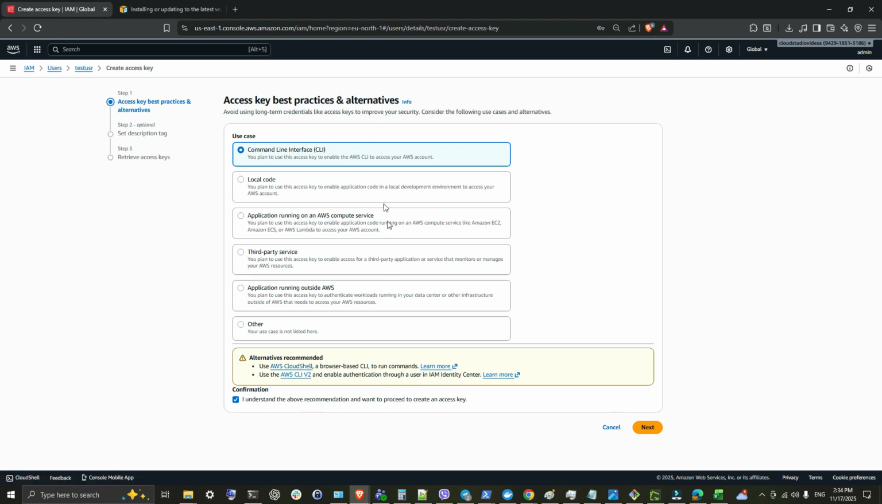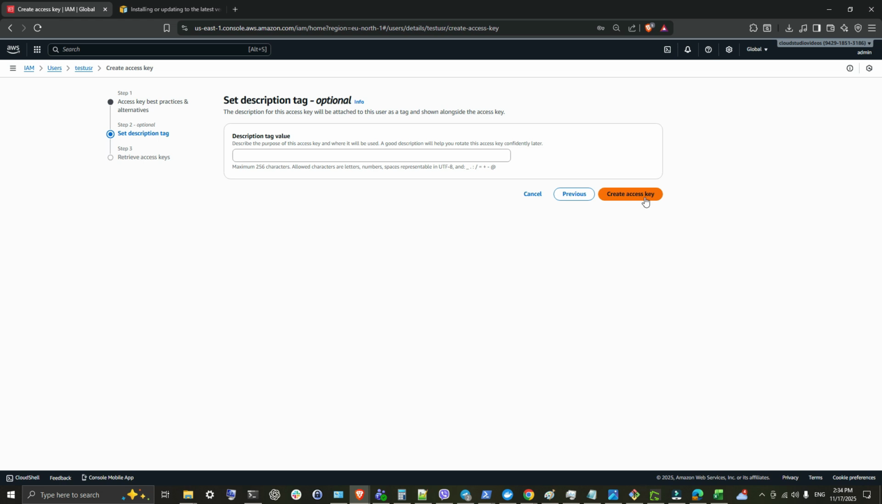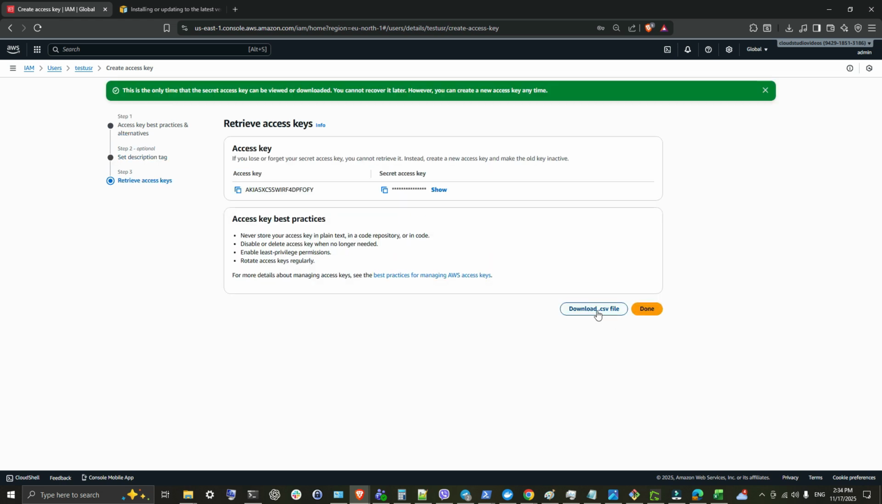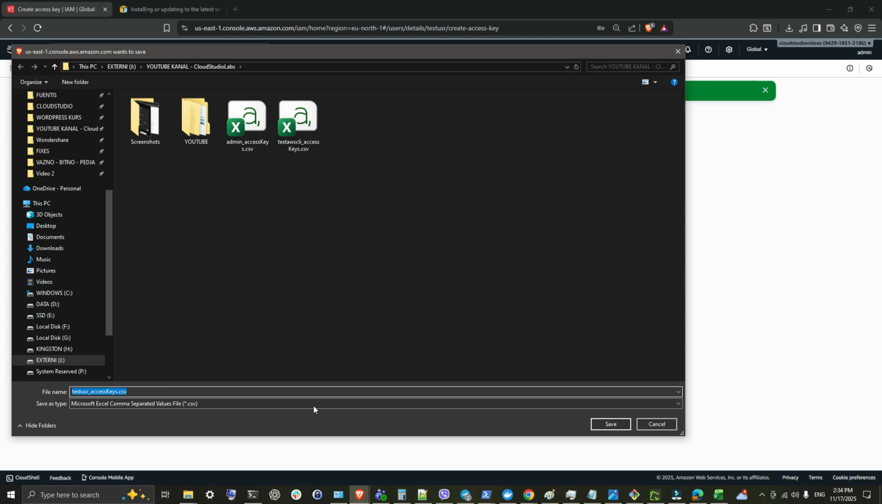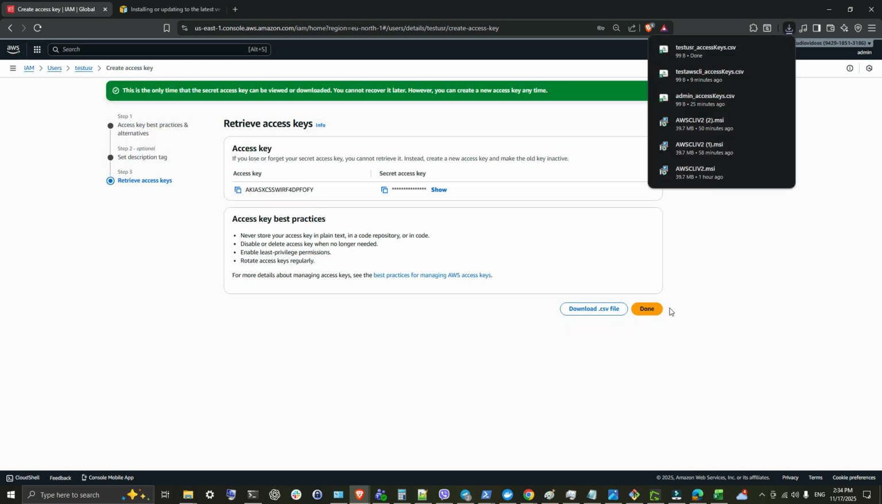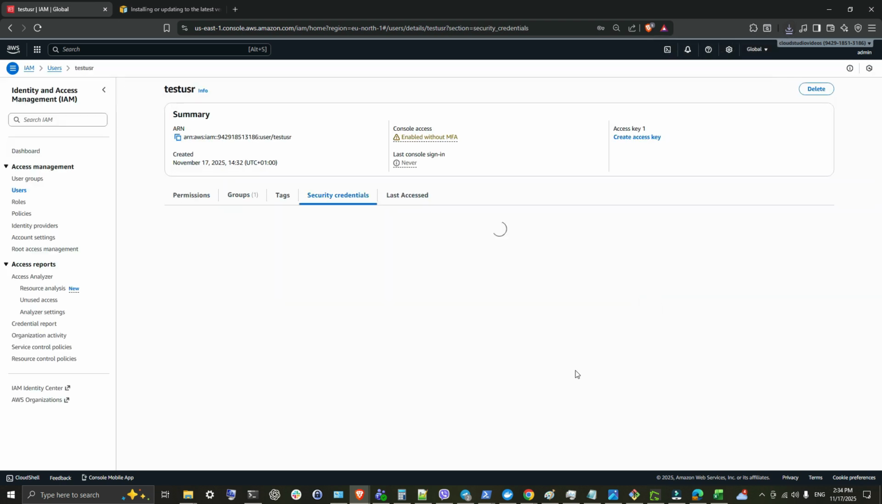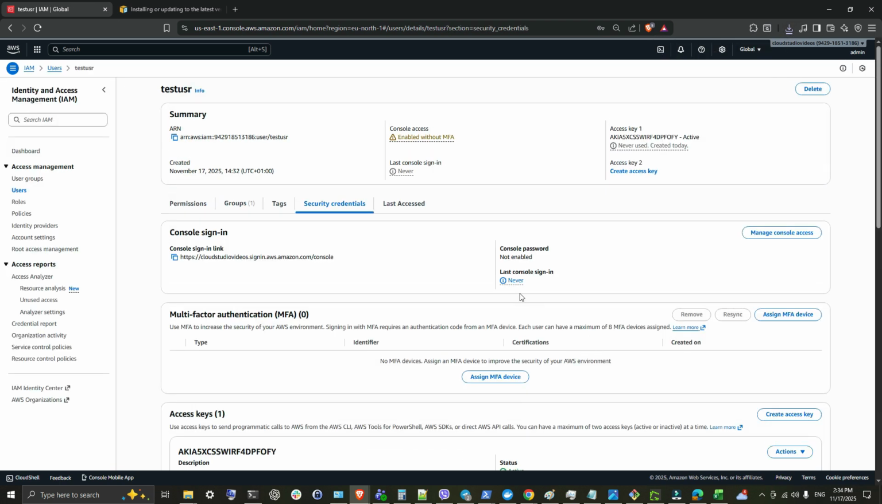And now I want to create access to enable access to AWS CLI to access the AWS account. So I will click on next and I will create access keys, and I will download the access keys and I will say save. And now I will say done. And okay, so now the user has the active access keys.